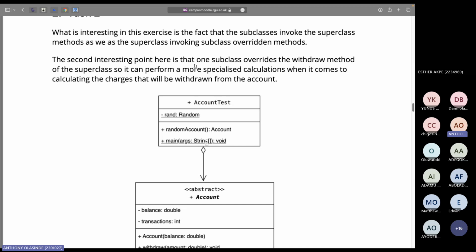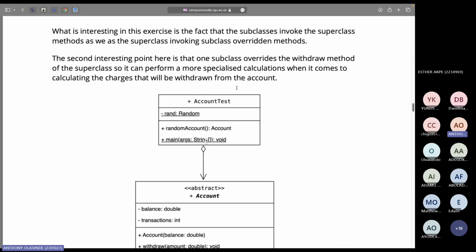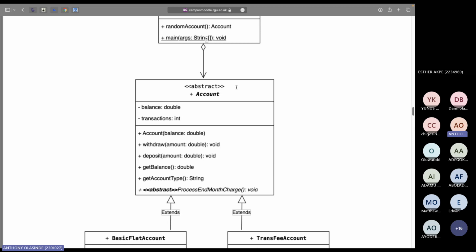The second interesting point here is that one blah blah blah blah blah. It's just English, don't mind them.